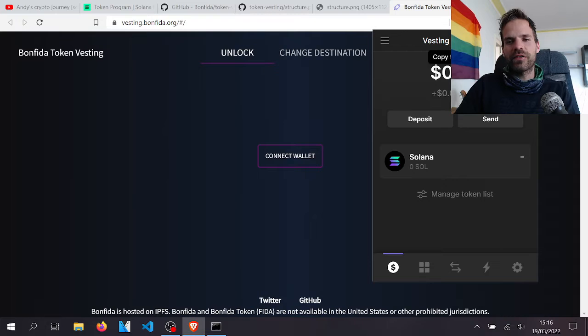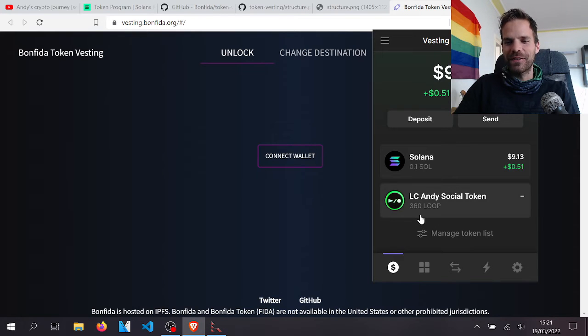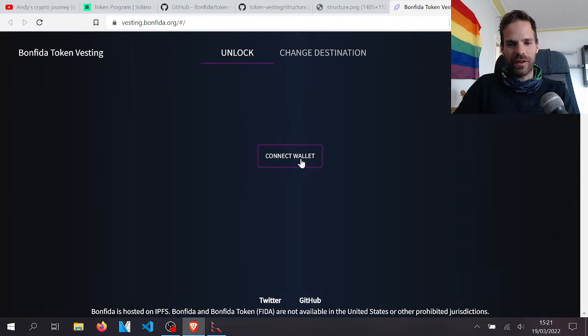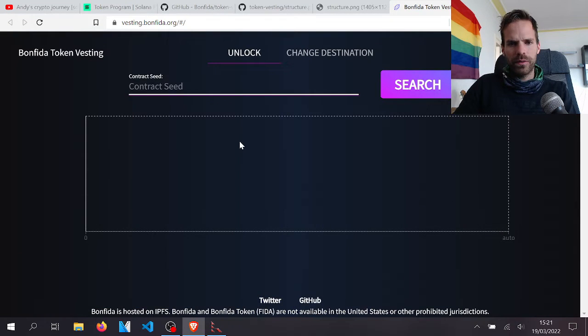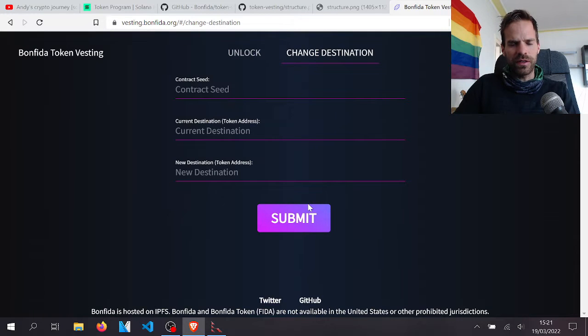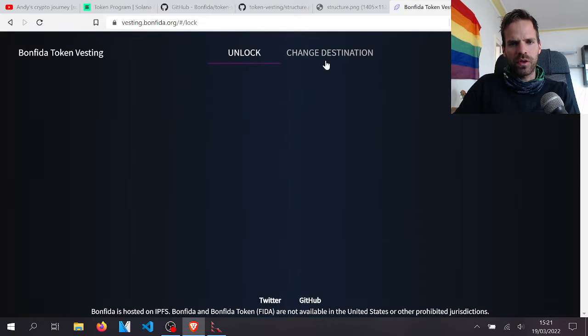Okay, I have a Vesti address here. Now we need some Sol on that. Now we have some Sol and some tokens to vest. Let's try this. Okay. Things we can do here is unlock, change destination. But for that, we already need to have the contract seed. So it looks like we can't even create a new vesting schedule here in the UI. We need to go through CLI anyway.